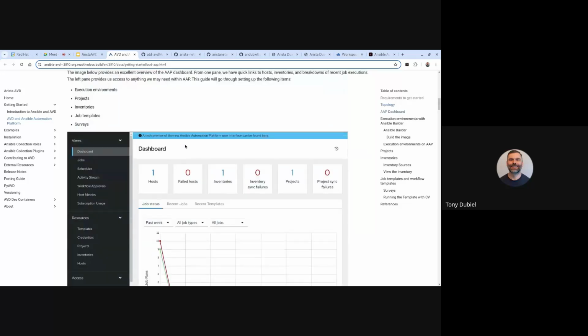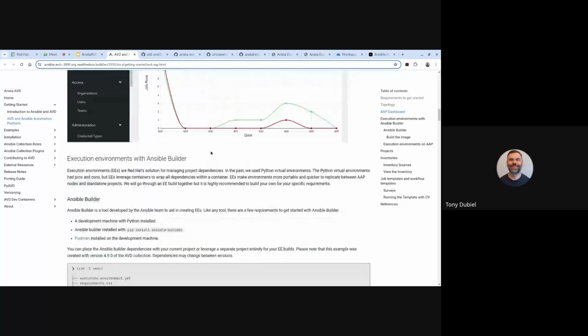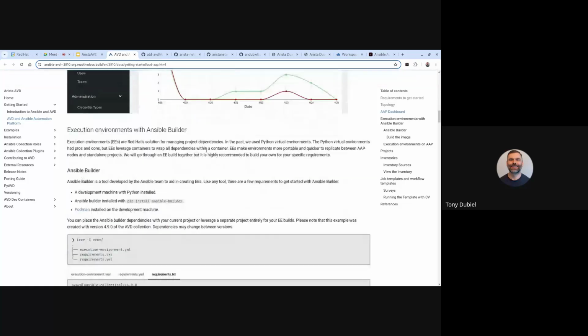So some of this is just walking you through. Here's AAP, the dashboard, high-level stuff. But here's where it gets into a little bit lower-level types of things. So for this to work, I mentioned you have to have all the collections that you need. So you need to have CVP, the EOS, and also the AVD collection, right? The Arista Validated Design collection.